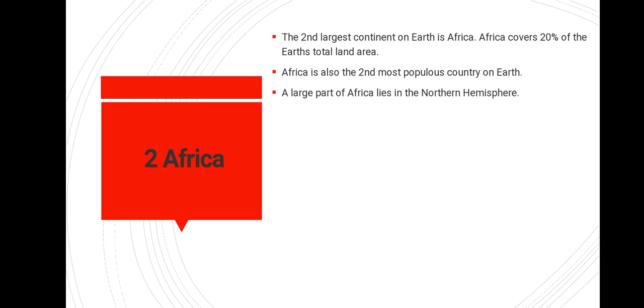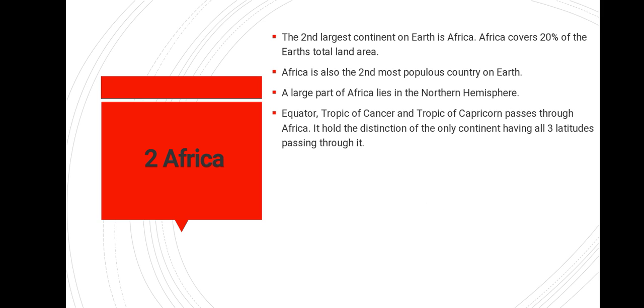A large part of Africa lies in the northern hemisphere. Must remember. The Equator, Tropic of Cancer and Tropic of Capricorn pass through Africa. You should remember that all these three important latitudes pass through Africa. It holds the distinction of being the only continent having all three latitudes passing through it. Otherwise, no other continent has the Equator, Tropic of Cancer and Tropic of Capricorn.